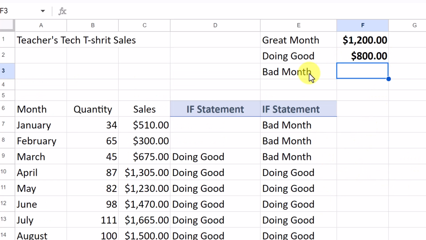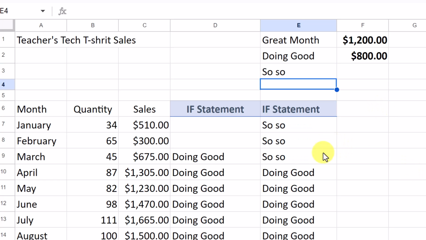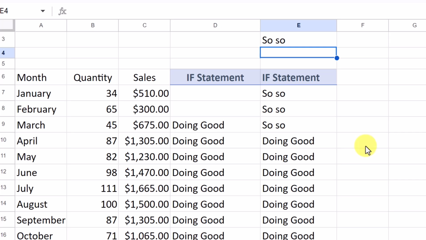And I can write something different also. So it doesn't maybe have to be a bad month. And I'll just say so-so, just like this. And notice how that updates. So that's why you want to be using cell referencing rather than just the individual cells like this, because then you can just make a couple updates and it changes everything. So that's just the beginner step to the if statement.